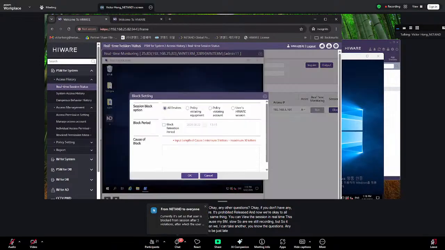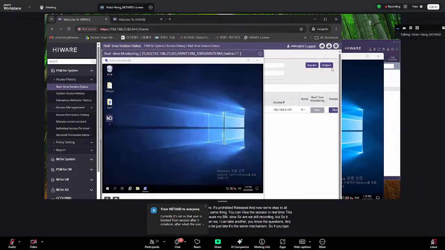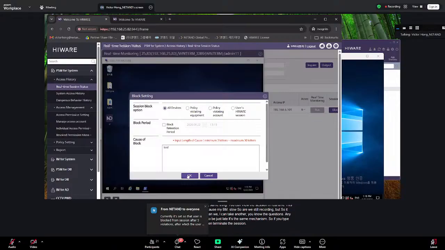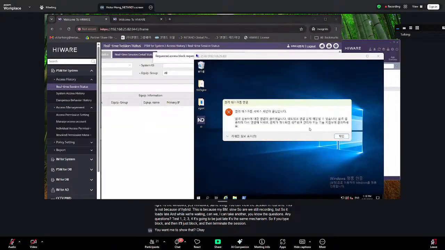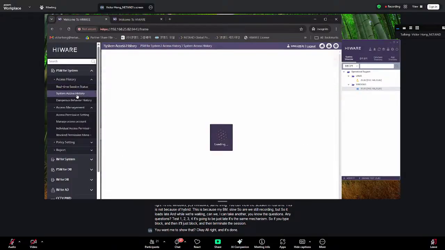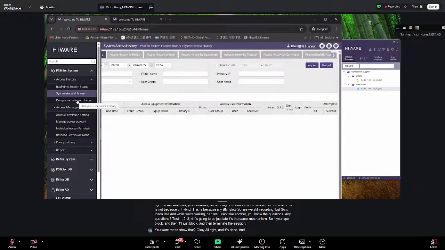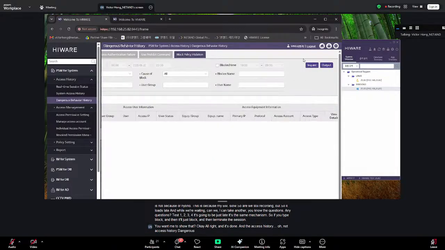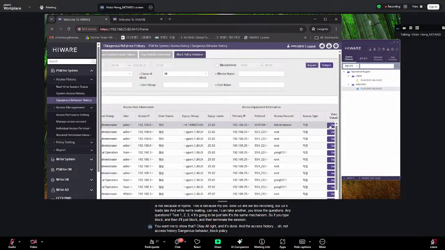It's the same mechanism. So if you take block, then it'll just block and then terminate the session. You want me to show that? Okay. All right, and then it's done. And the access history, oh, not access history. Dangerous behavior, block policy violation.